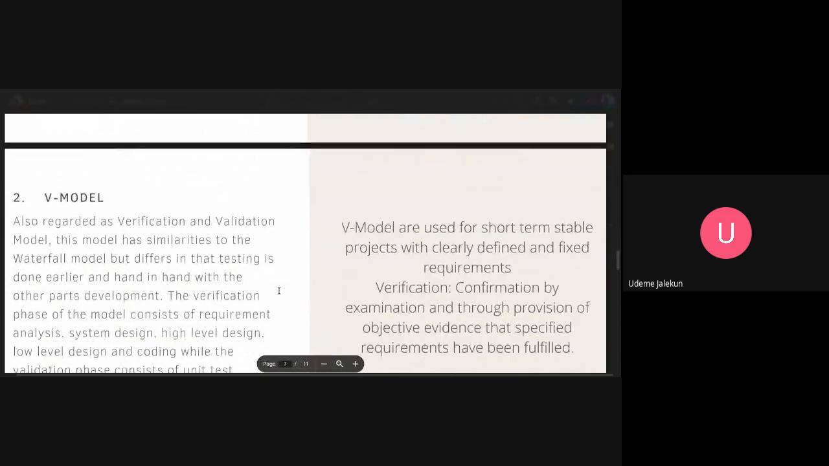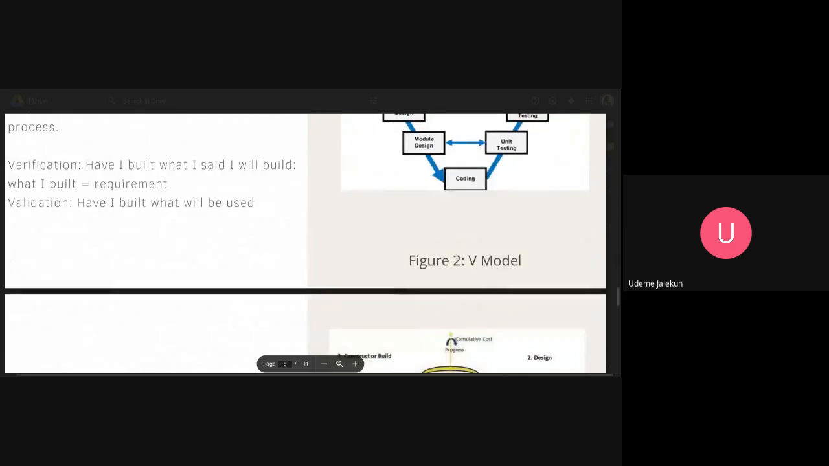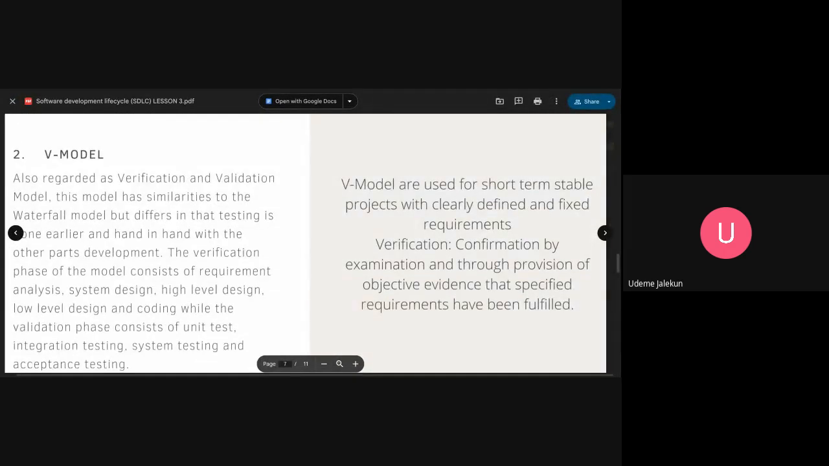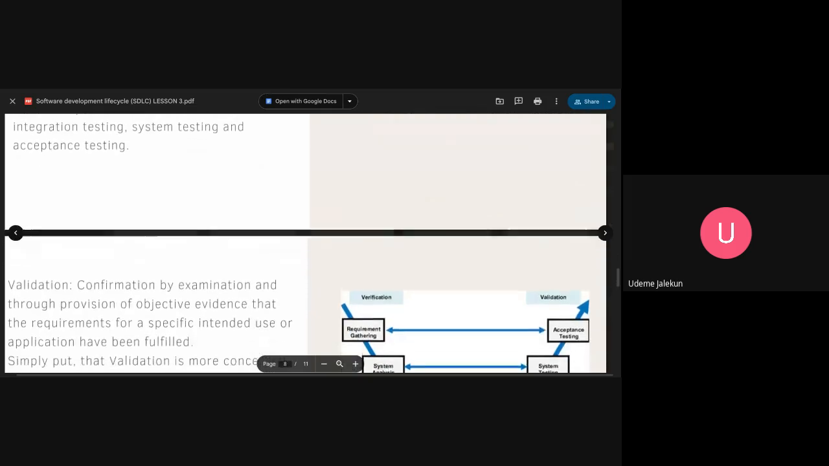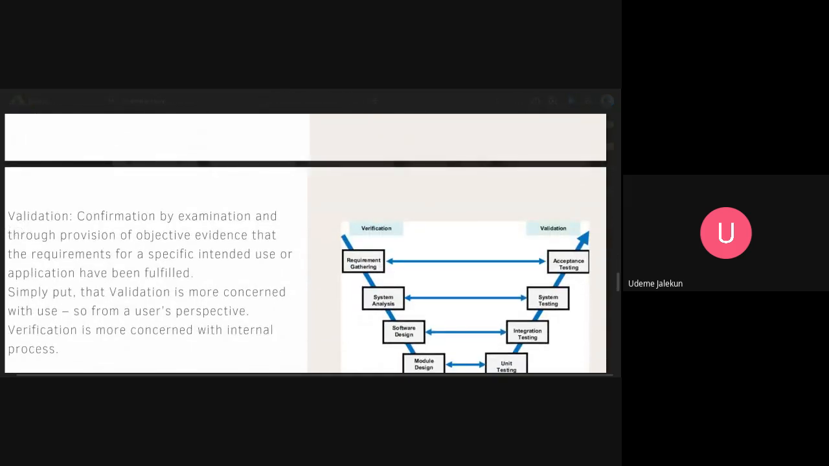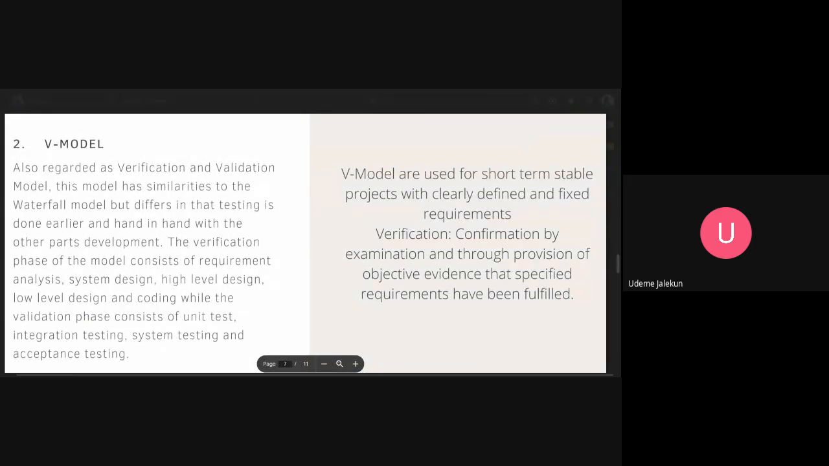The second model is the V model. Okay, great, I have a diagram. So in this model, you don't wait for step 1 to finish before step 2 typically happens, right? The V model is regarded as the verification and validation model. It's similar to waterfall in a way, but the only difference is that testing is done earlier and is done hand in hand with other parts of the development process.